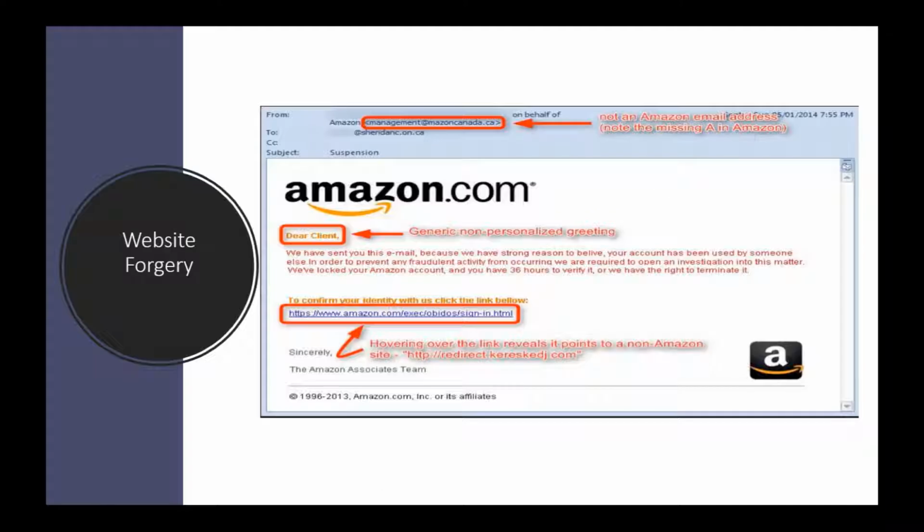Now this is website forgery. You can see here this email looks like it is from Amazon.com, and at the bottom of the email it looks like a valid Amazon.com website link, but it is not. If you click on this link, it will redirect to some other website. It could be a hacker's website where they can ask you to provide your credentials and they can steal your information. So we have to be aware of where we are clicking and what the URL is, which could be changing or redirecting to a different website.